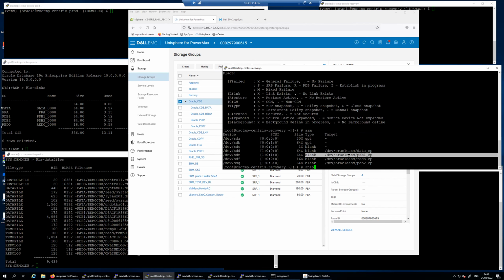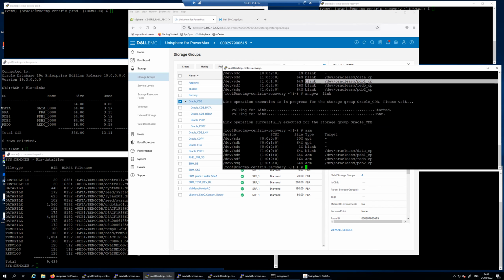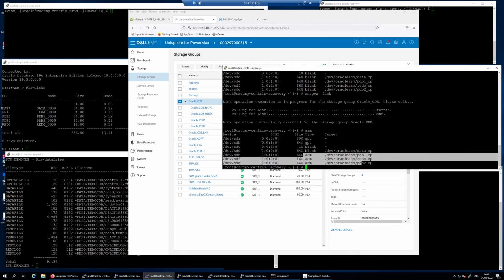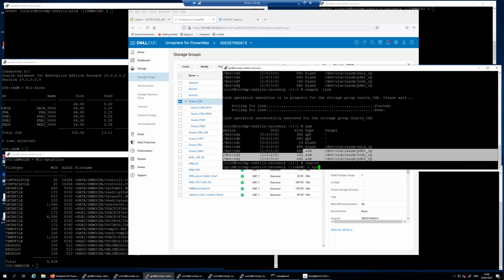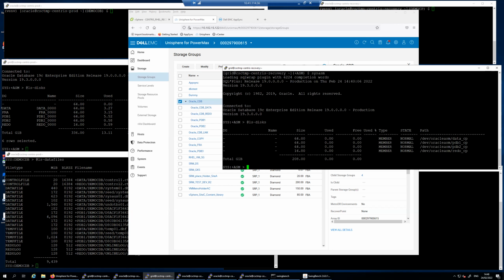Snap VX link. And now if I do something like this, ASM, now you see the signature has changed on these disks. And I can go to grid. Look at my disks, and now you will see that my disks are showing up as members, and I can actually mount it at this point and look at my files.